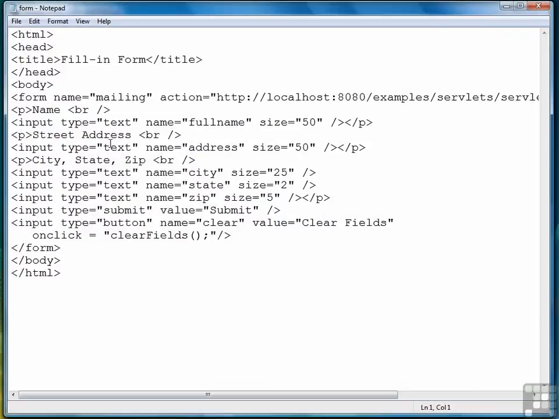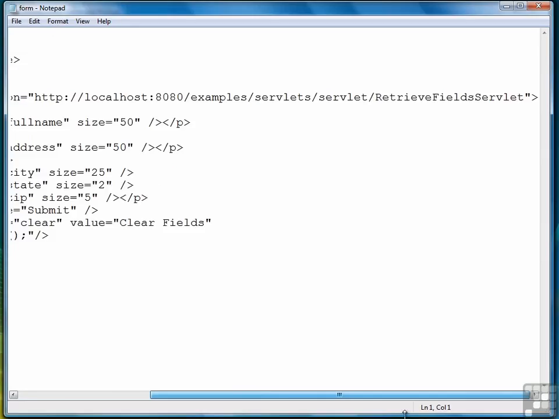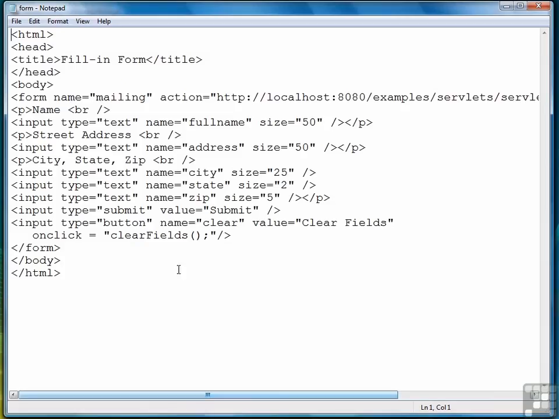Here's our form. It's very simple. The most important thing to understand is that in our action attribute in the form tag, we have a call to our servlet. So it's localhost, same thing as 127.0.0.1, port 8080, examples, servlets, servlet, retrieve field servlet. So when we submit this data, it will load that program, our retrieve fields servlet. The fields for our form are full name, address, city, state, zip, and then we have a submit button as well as a clear button, which is not implemented.